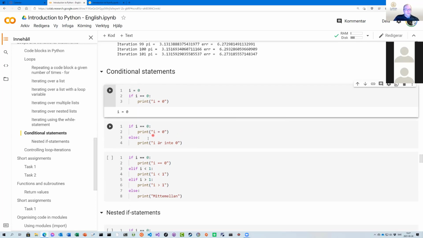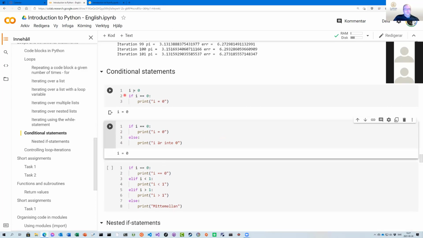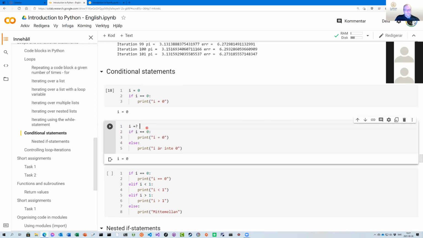You can combine. You can also have an else statement here. So if this is true, it executes this code block. Otherwise, it will execute this code block here. So if I change it, it will execute this code block here.